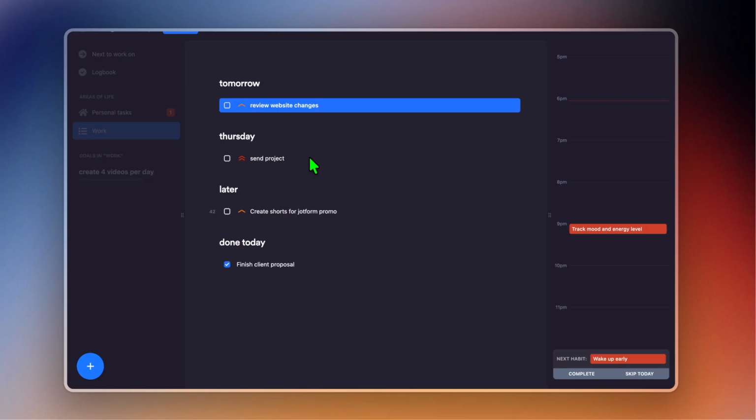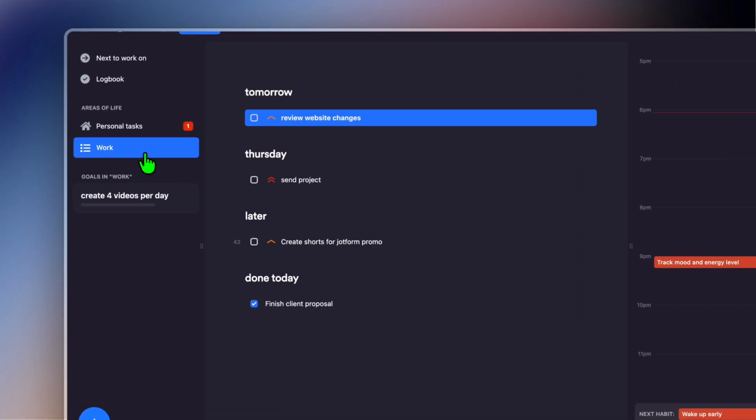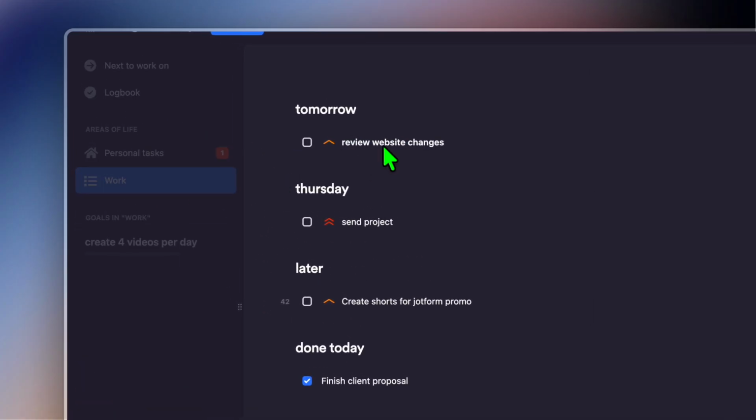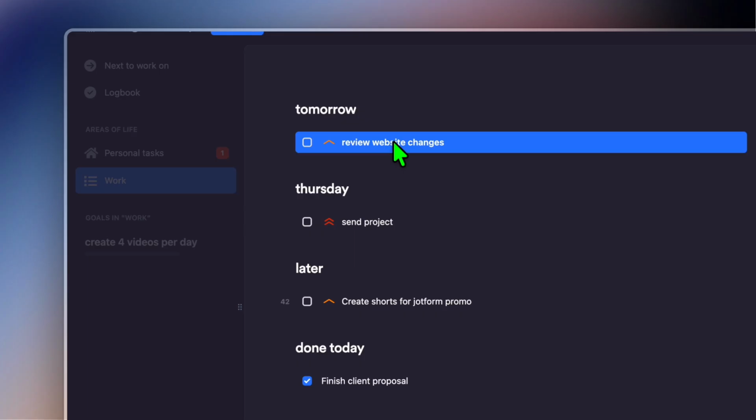Next thing I'll be showing you is how to plan your daily workflow. One of the best ways to use Lunatask when working from home is through daily planning. At the start of each day, all you'll need to do is simply select the task that you would like to complete. For example, let's say the task that I would like to complete is review website changes. All I would need to do is simply select the task.